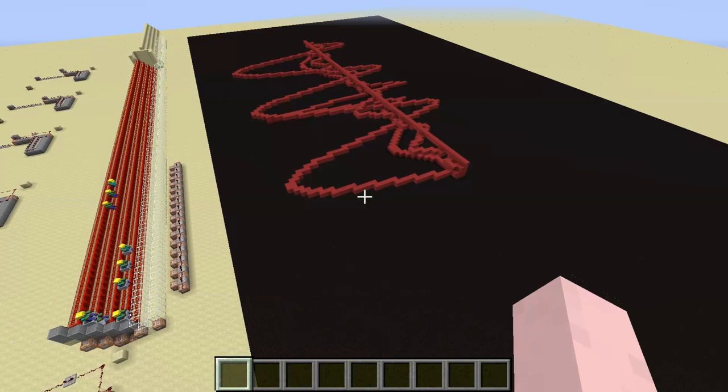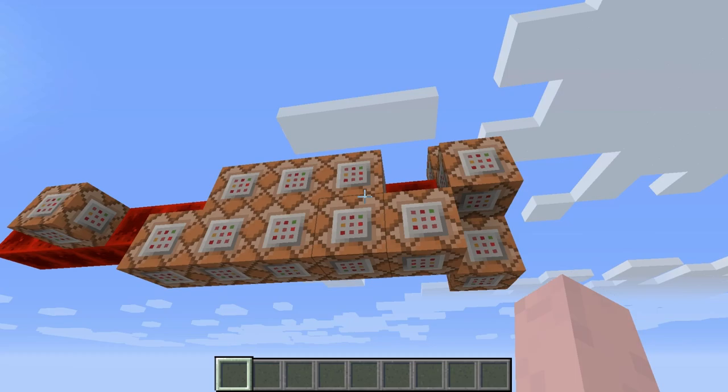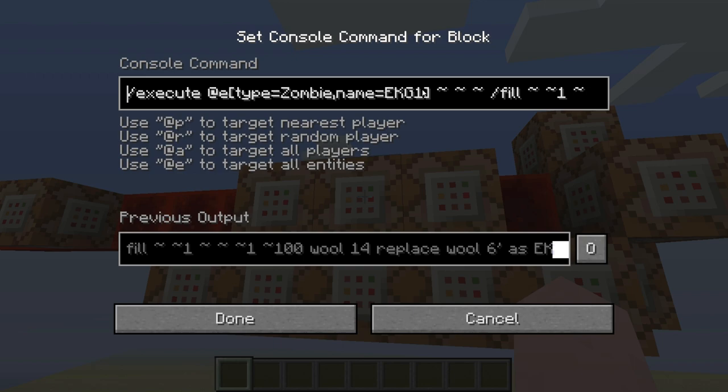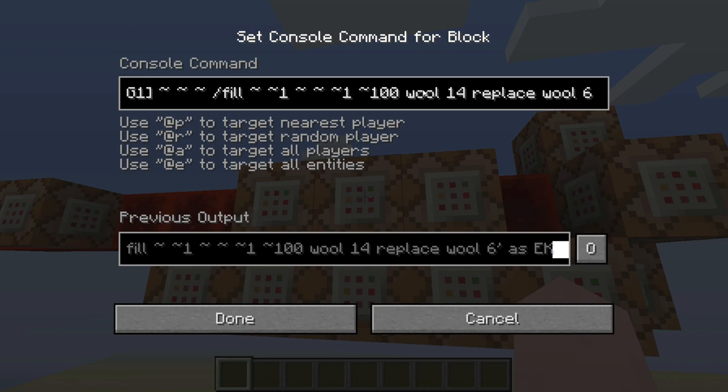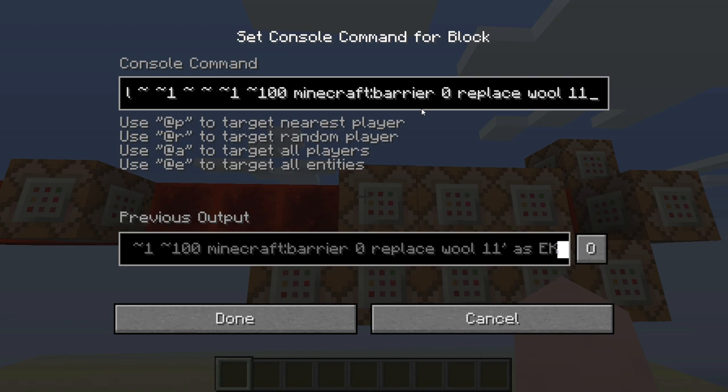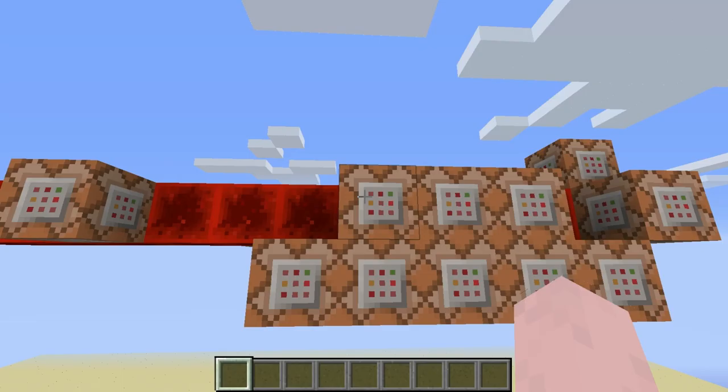Once it does that, the second zombie follows behind, and the second zombie is named EKG1. It fills everything next to him on that same plane, but it replaces any pink wool blocks with a red wool block, which is the wool 14. And finally, the third zombie, EKG2, basically goes through and replaces all wool. Right now I have wool 11, so everything would stick around there, but normally it would be the red wool blocks back to barrier blocks.